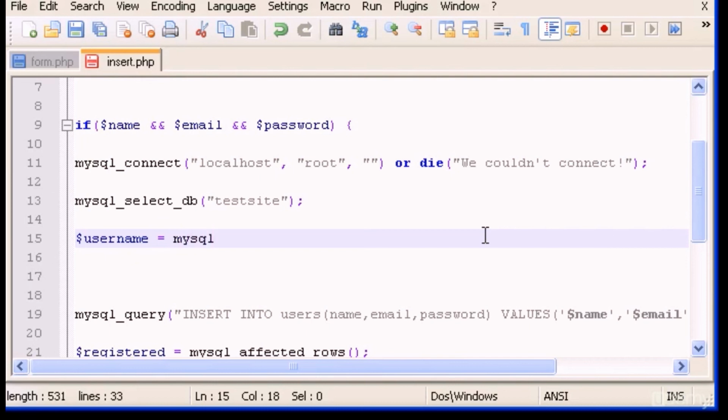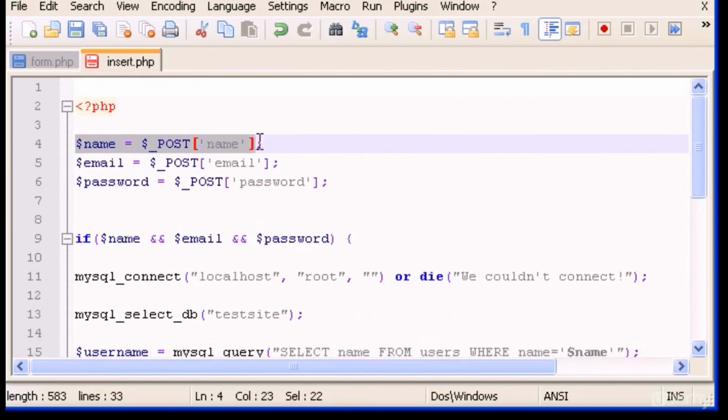Let's type MySQL query, and type select name from users where name equals single quotes, and inside single quotes let's type the variable name. This variable name is the variable of the name we post or register in the form.